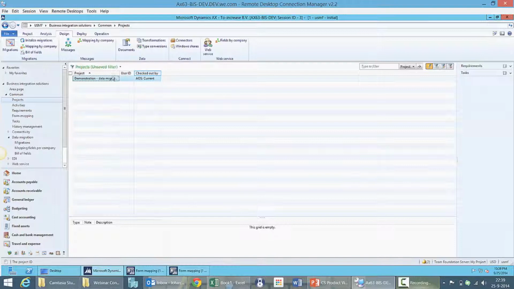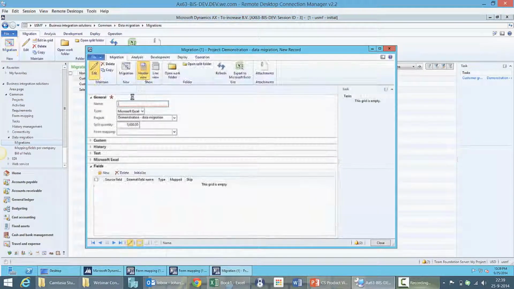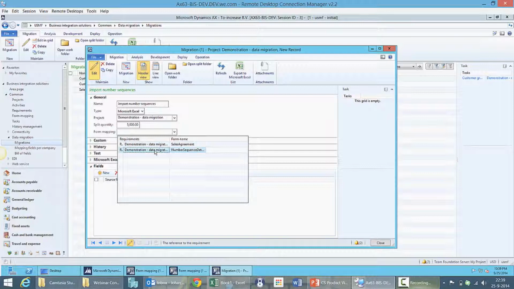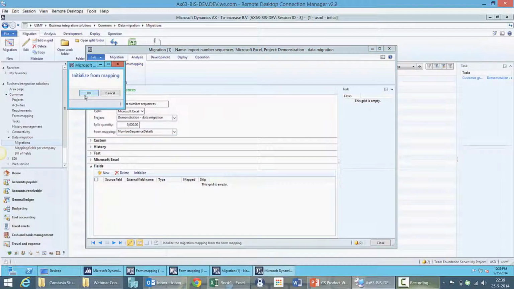When we select the project again, we click on Migrations, and from there, we can create a new migration. So we will create a new migration for Import the Number Sequences. And we want to use Excel, and we can select the created form mapping. When we do this, we have the mapping defined in the form mapping, and we can initialize from that, and that will generate the source and the mapping to the tables.